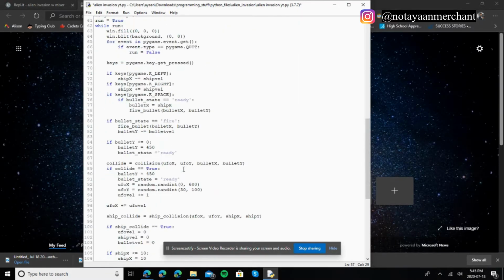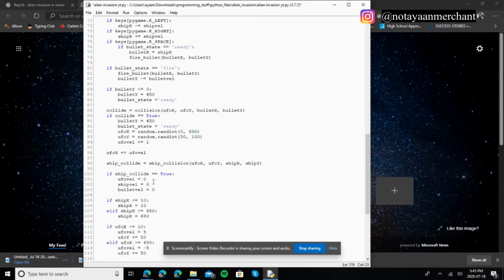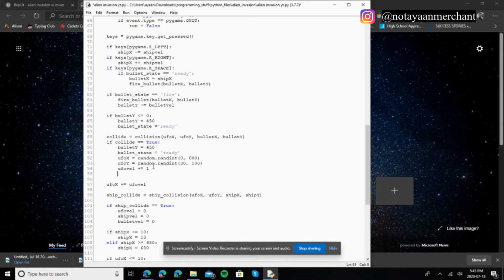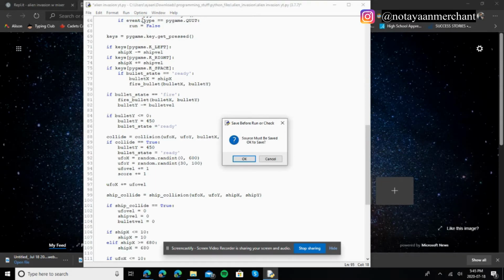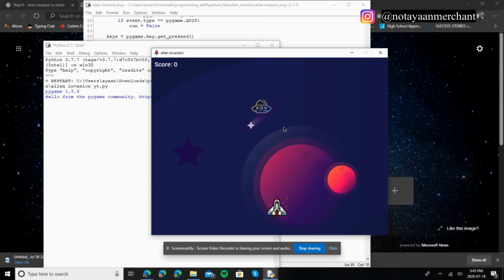Now under here we'll show our score. So show score, x value of 10, y value of 10, and then 20. And to increase the score every time you hit a ship, we'll go back to our if collide equals true, then score plus equals 1. Let's try it out now. That's our score right there. Yeah, score is implemented. I mean increasing, that's good.